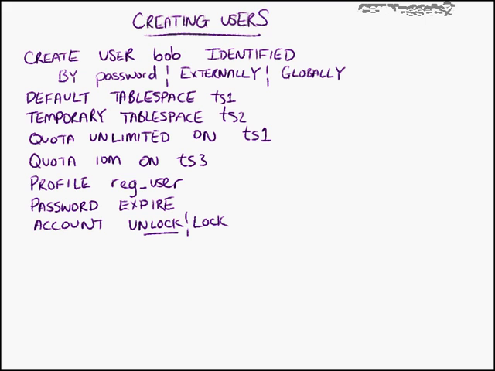By far the most common way of using authentication is by password. If you say externally, then you're relying on the operating system or some third-party tool to perform the authentication. This is considered not as secure as using password authentication. And your third option is to say globally. You'll use that if you're using some kind of enterprise directory service, such as Oracle Internet Directory. But that is actually beyond the scope of this nugget. What we're going to focus on is password authentication.